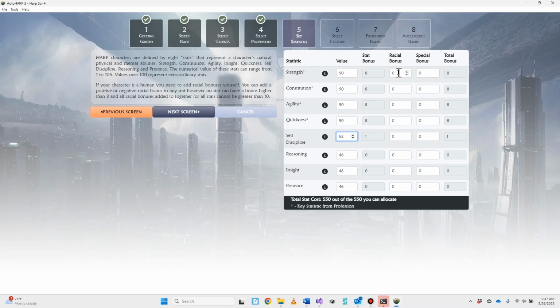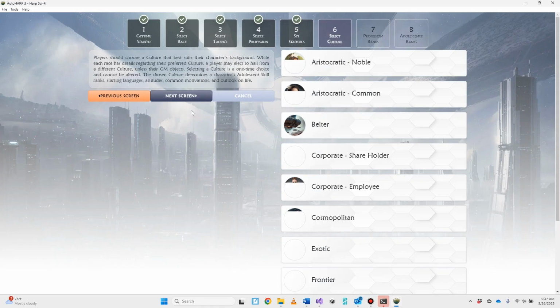Actually, I haven't finished one thing. I did select a human, which means I need to put in these racial bonuses. So let's go ahead and add at least 1 to each of the key stats. Let's add 1 to self-discipline, and let's just add 1 to all of them. I have this feeling that that's not a bad idea. That gives me 8 that have been selected, so I need 2 more. So what I'm going to do is put 1 in quickness, and 1 in insight. So let's go ahead and click on next screen.